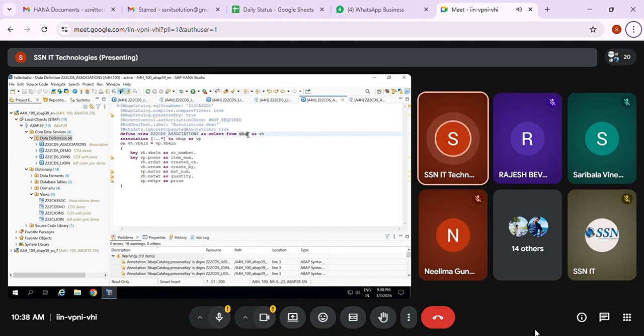That's the reason these associations are called lazy joins. If you want it, it will go and combine. Otherwise, it will pick only the fields which you want. From those tables only, it will combine and get the data. Clear, ma'am?